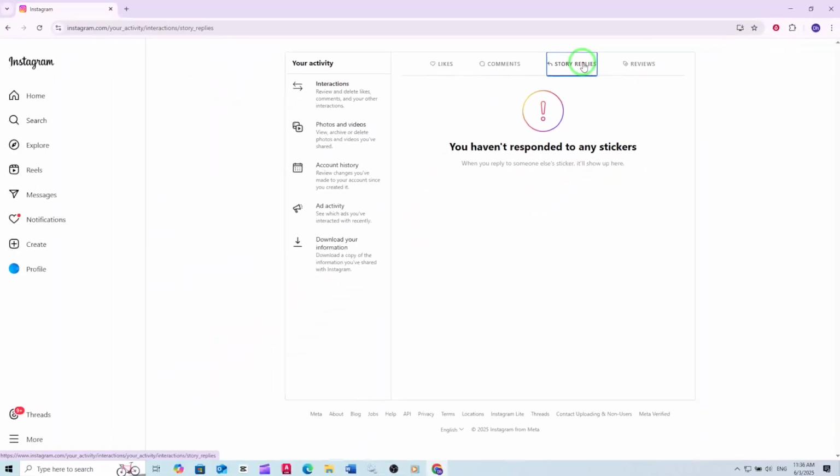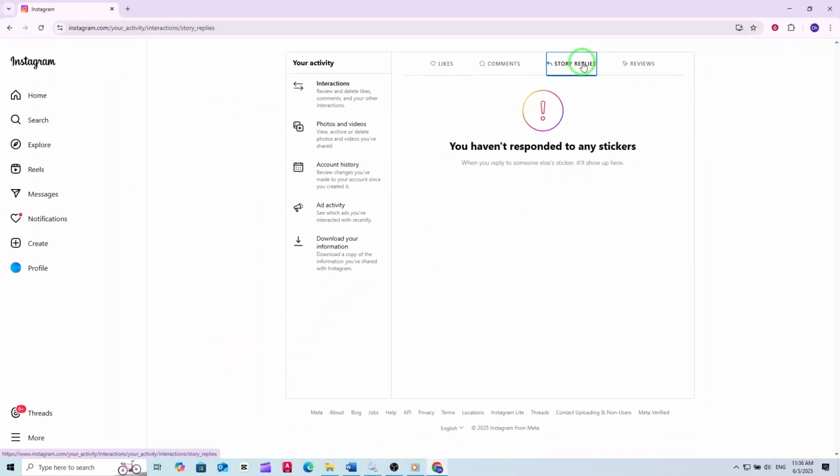Click on Story Replies. Instantly, you'll see a full history of all the replies you've made to others' Instagram stories. You can scroll through and revisit any reply, making it easy to remember past conversations or find something specific you said. If you want to organize your replies, use the sort and filter options to arrange them by date or relevance, helping you find exactly what you're looking for quickly.